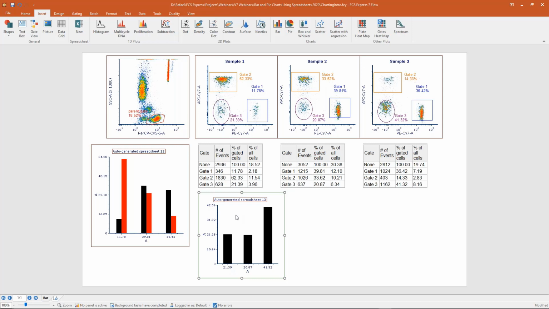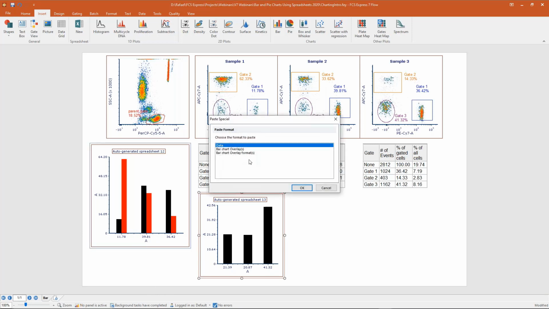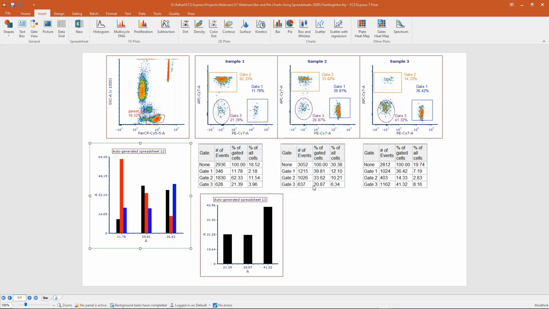Now that we have our third population charted, we can add these values to our original chart by dragging and dropping this chart onto my original chart. And since I want to add this gate 3 data as a new series here, I'm going to drag and drop it right below my axis line. And once I've done that, FCS Express will open up this Paste Special dialog and it will ask me how I want to add that data. And in this case, I want to add my bar chart as an overlay or a new series to my chart. So I'll go ahead and click OK. And we can see now that I have my chart here with all 3 series of gates in one place.